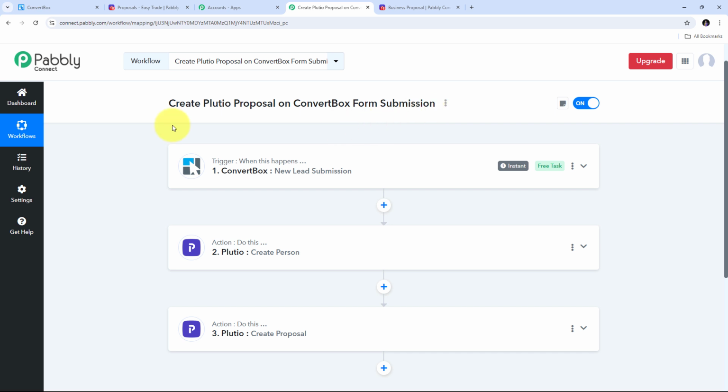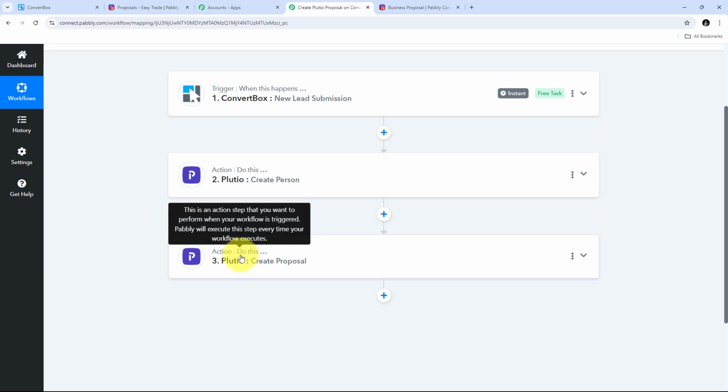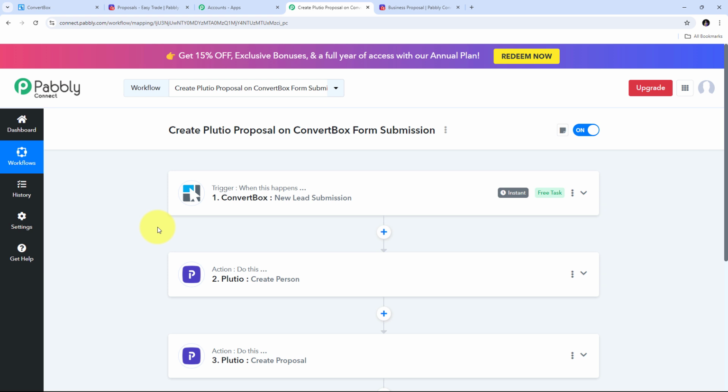So let's summarize what we did here. First I set up my trigger, and my trigger application was ConvertBox and my trigger event was new lead submission. Then I set up my actions tab, and my action application was Plutio, and here my action event was create person. Then in the last I have again used Plutio to create proposal. So this is how I have successfully created this workflow, and you can also create this workflow by following all the steps that I did in my workflow. And I'm also going to put the link of my workflow in the description so you can check it out from there, and thank you for watching this video.